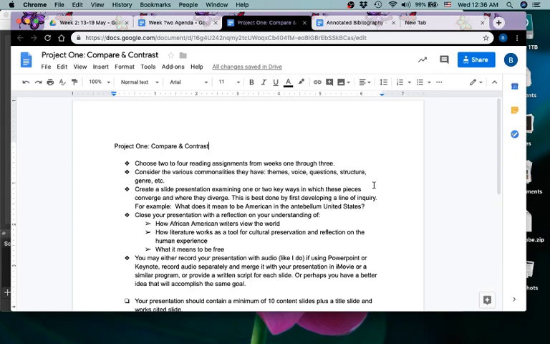Or other reasons that they have commonalities, other things you can pick out that they have sort of in common, or that they have a relationship with one another. Your goal is going to be to create a slide presentation that examines 1 or 2 or possibly 3 key ways in which these pieces converge and where they diverge.